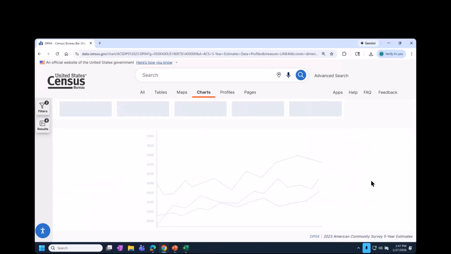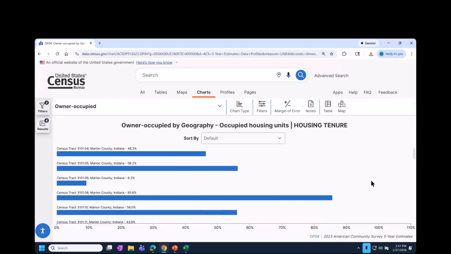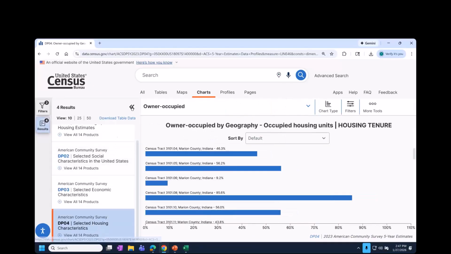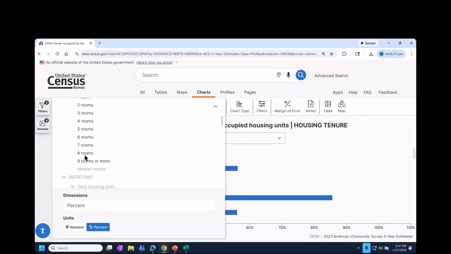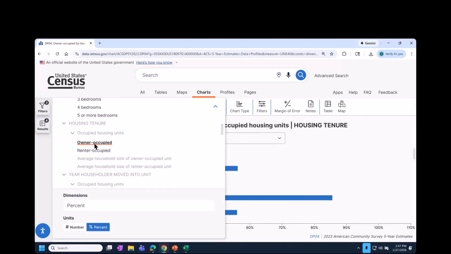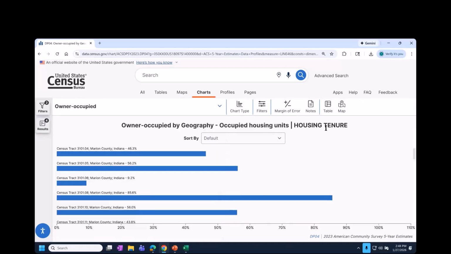The way that you go about creating a chart from scratch is almost identical to the way that you would create a map. You would still make sure you're clicked into the table. You would select your geography and you would choose your variable from the drop-down menu at the top. Because our maps and charts are connected, those steps have carried over automatically. So it's still providing us a chart of owner-occupied housing units across each census tract in Marion County.